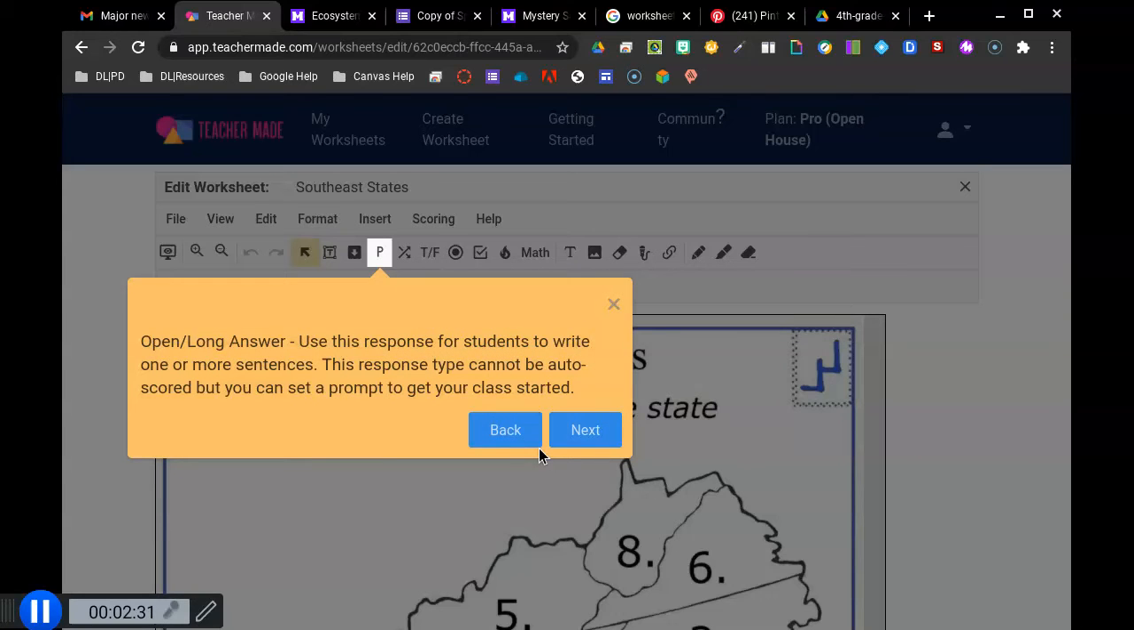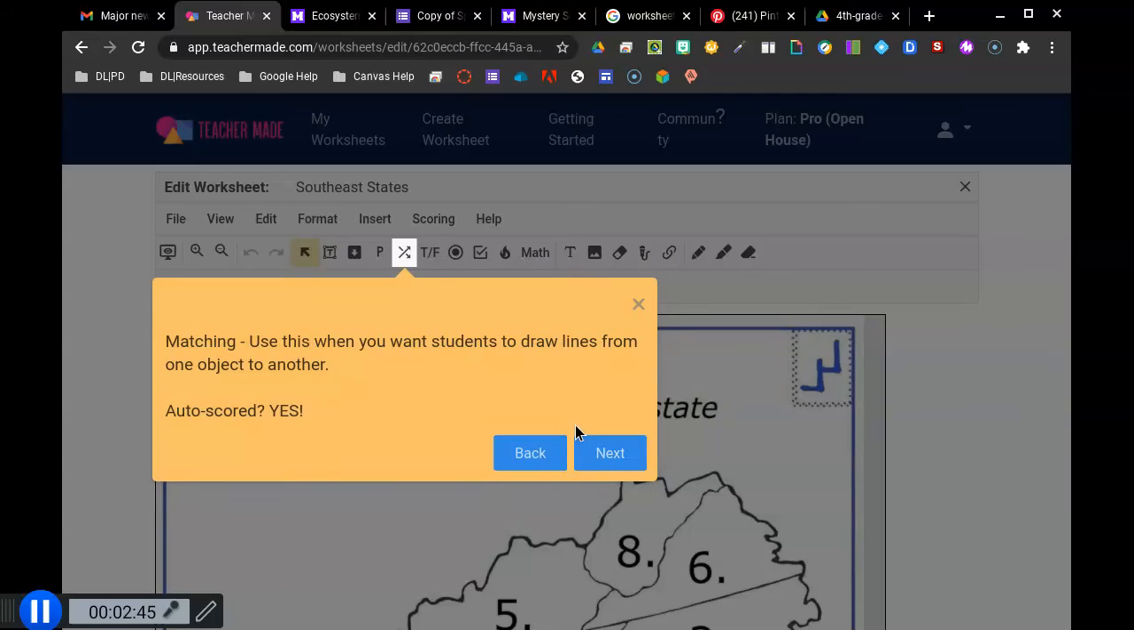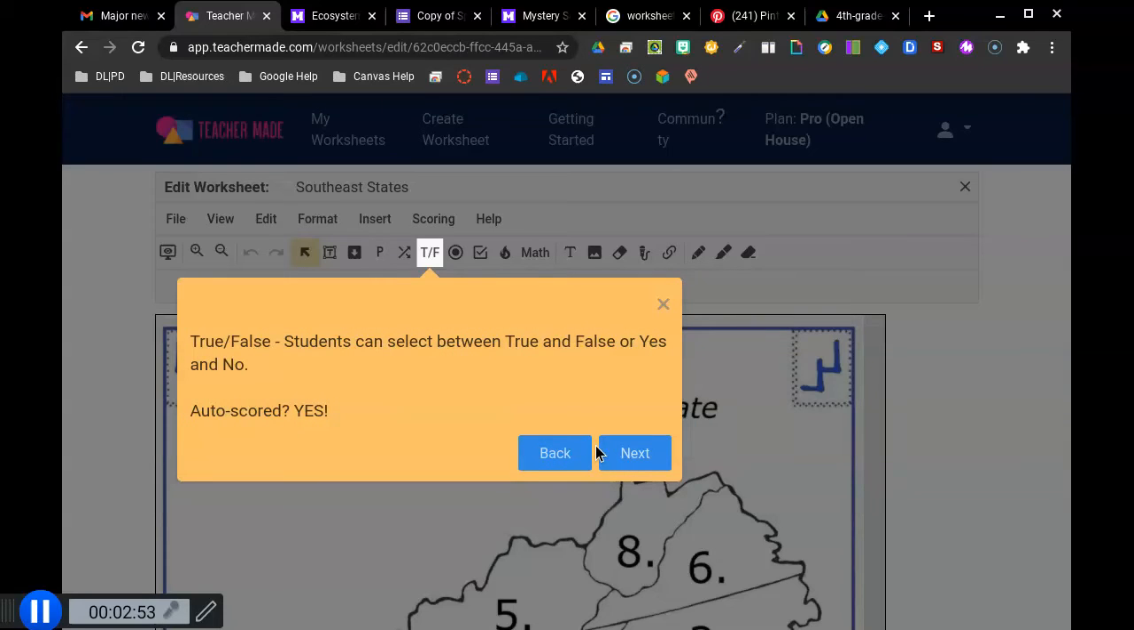Then there's an open and long answer, and that is for if you want a paragraph kind of response. This one will not be auto-scored, but you can set a prompt to get your class started on what you want them to write. The matching is when you want students to draw lines from one object to another, and that is auto-scored. True or false is also auto-scored, and true or false also gives you yes or no options, things like that.